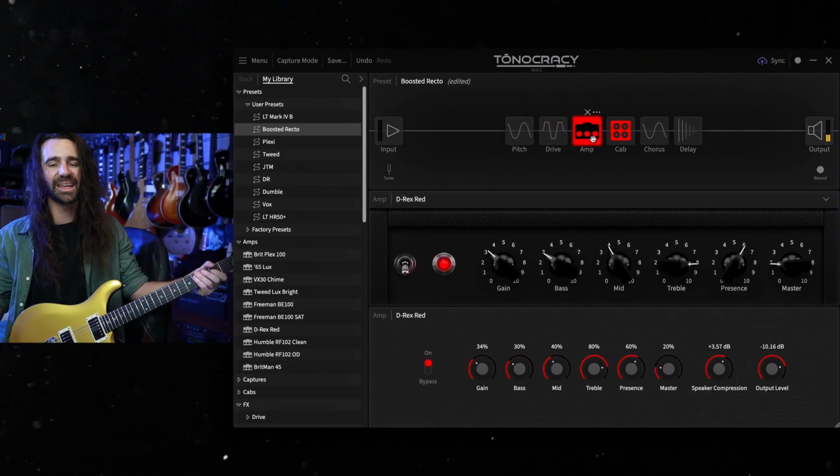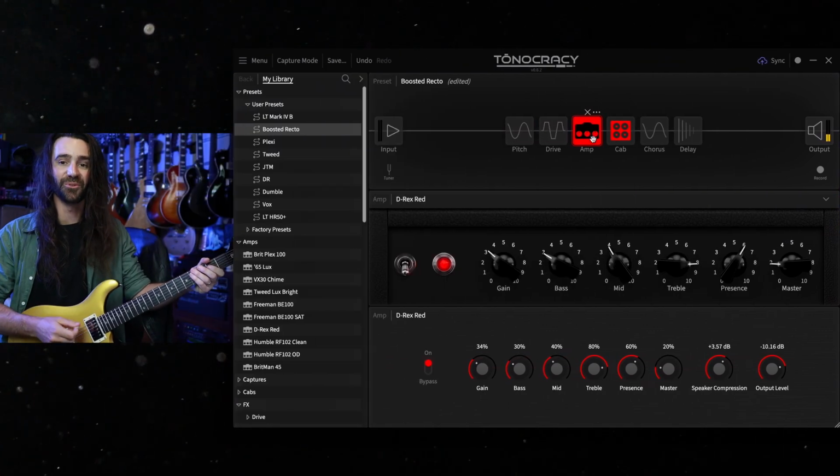We got to hear the Recto model. I'm going to kick a boost in front of it, but let's just hear it raw in drop D.